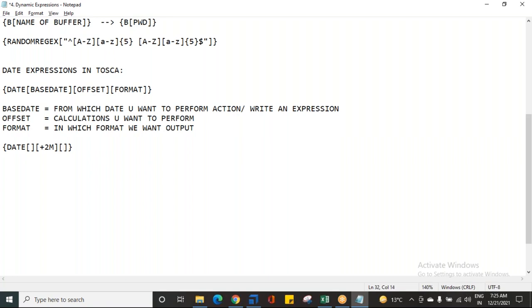And what is the output they're asking? For example, if they're asking the output in DD, MM, YY, you'll use this format, or DD, MM, YYYY. This is the format you can use, or sometimes other variations. So this is the format. So like this, I will be using basically the date expressions, right? Is the date expression clear for everyone? How do we write?